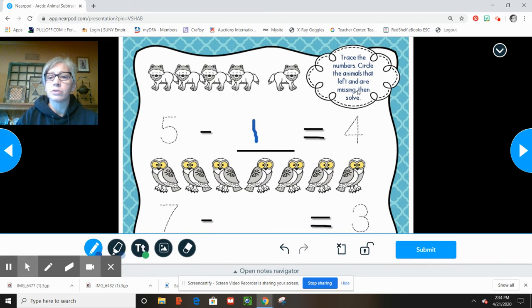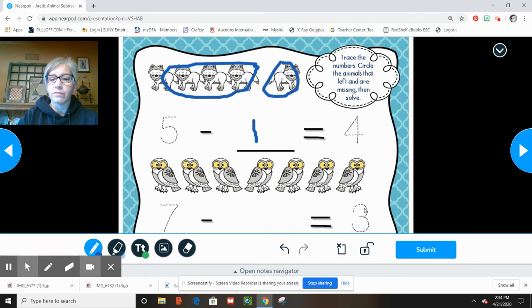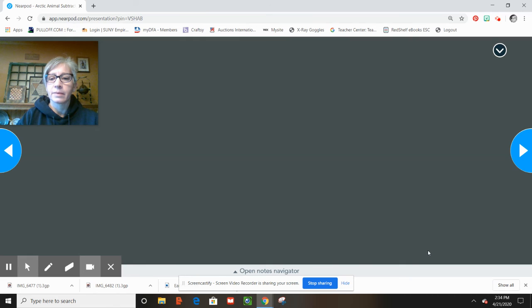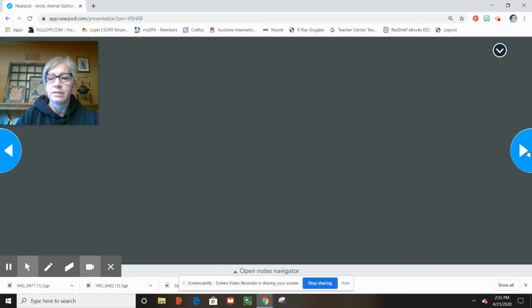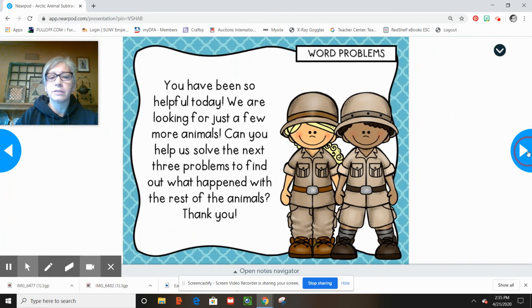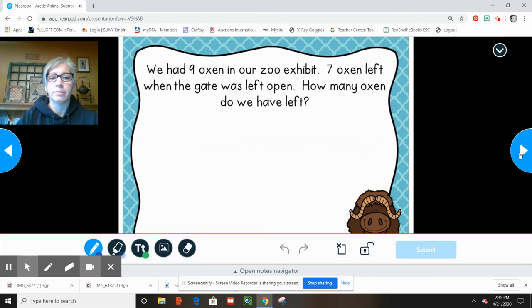Trace the numbers, circle the animals that left and are missing, then solve. So I had 5, 4 left. Missed that guy a little, but 1 is still here. And I solve. I finish the page, and then I submit. Now I'm just going to use the arrows to jump ahead so I can show you a few more things. Oh, here's another one. Do I have to turn anything in here? Nope. No submit button. That's just for me to read.